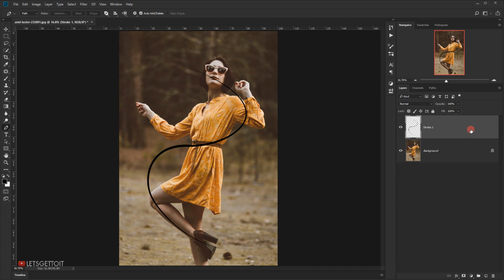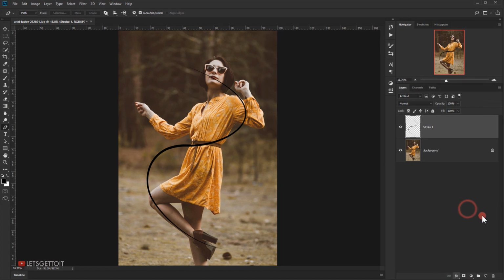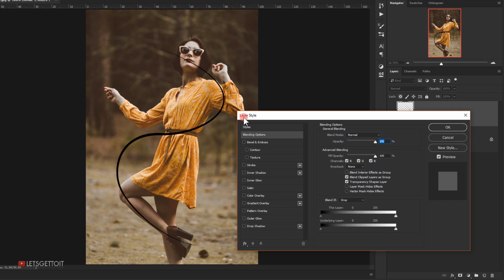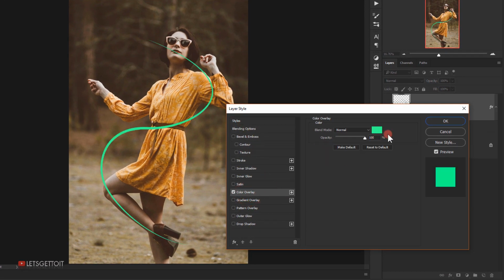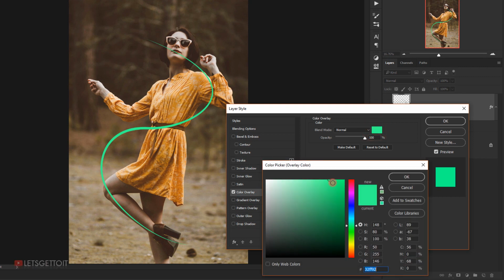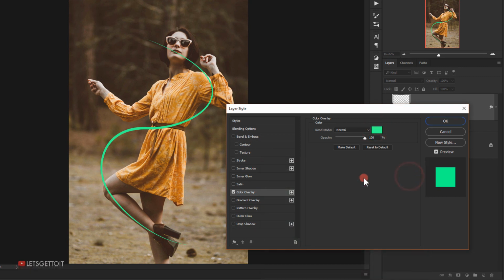Alright, now I'm gonna double click on it to open the layer style dialog. You can just double click on it in here to open it, or you can go to this FX icon and choose blending options, and this will open the layer style dialog. Alright, next I will go to color overlay, and I'm gonna keep this green color, but you can change it in here. You can choose whatever color and press OK.